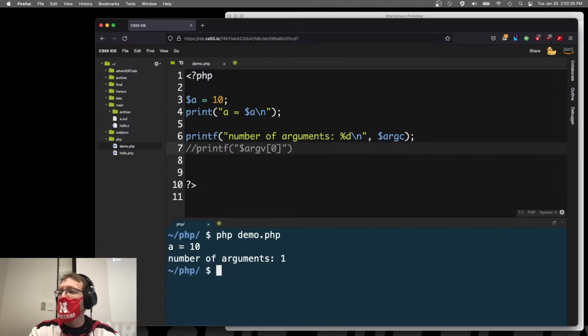PHP demo. Remember that we are online, so if you have any questions, go ahead and put them onto Piazza, or you can use the YouTube chat. So the number of arguments is 1. Why? Well, because demo PHP, that's the script name. And you'll note here that a has been coerced. The value has been dumped to this value right here.